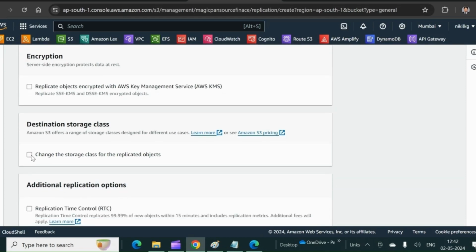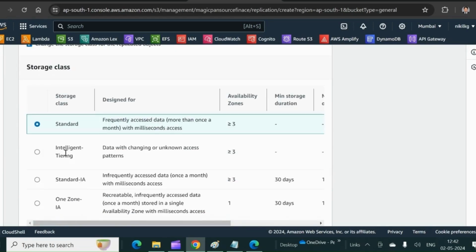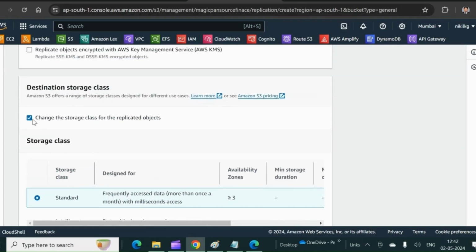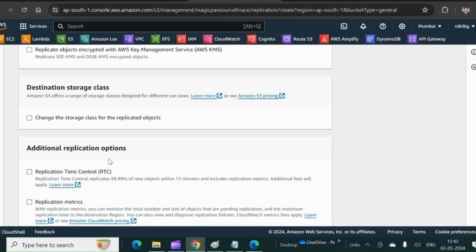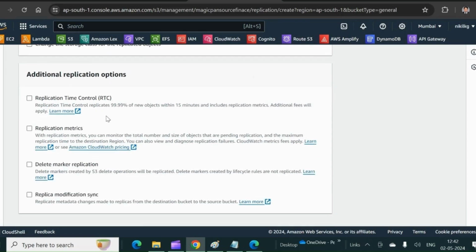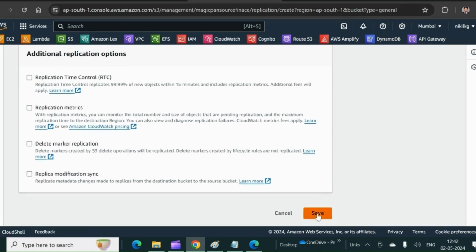And again, if you want to place the target data into a specific storage tier, yes, you can select this. You know that there are different levels of storage tier available in S3. We have intelligent tiering, standard, infrequent access, one zone. I'm not going to select this, but if I'm not selecting it, definitely the tier will be the standard tier. Again, there are some more features available. If you need this for your organization, yes, please go and select whatever you need. But for our demo, I'm not going to select it. I'm clicking on save.